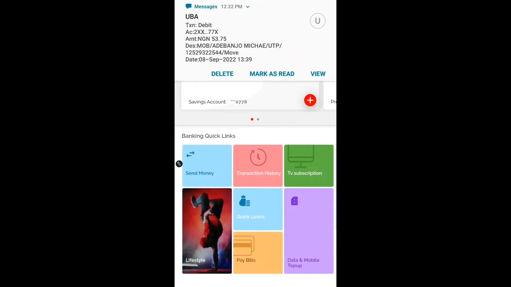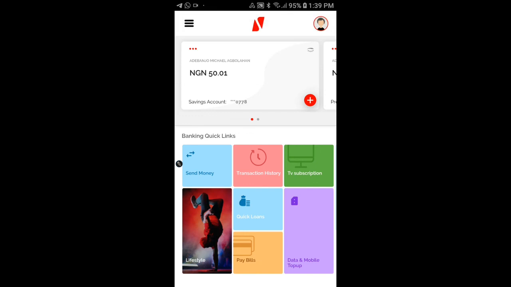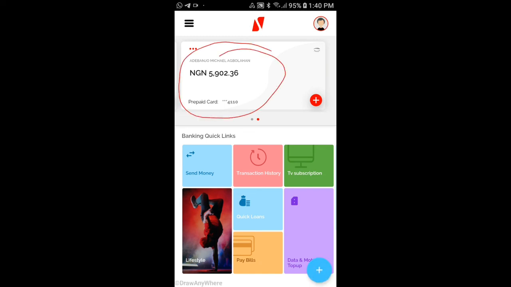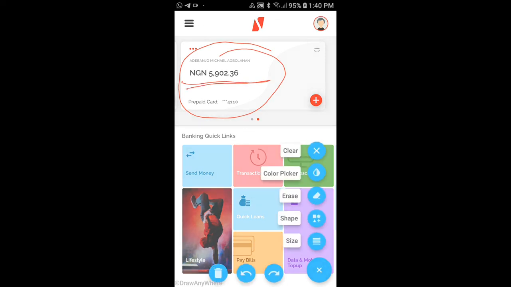All right, so now you can check from my account again. Okay, so you can check from my account now that I've successfully funded my prepaid Visa card directly from my UBA mobile app. So you don't have to go to the bank to put in funds to your prepaid card. You can do it directly from your account as it is right now, and that's how it's done.